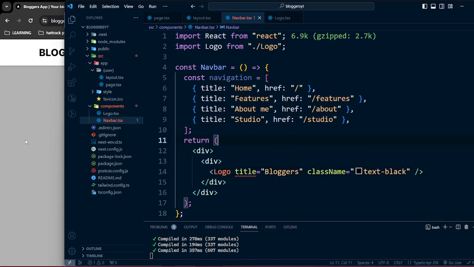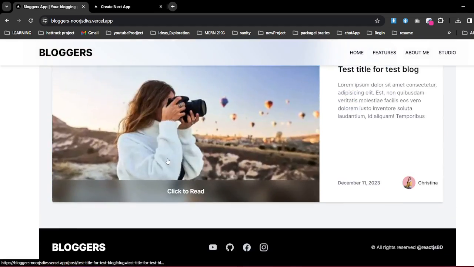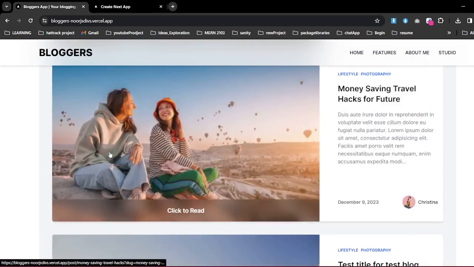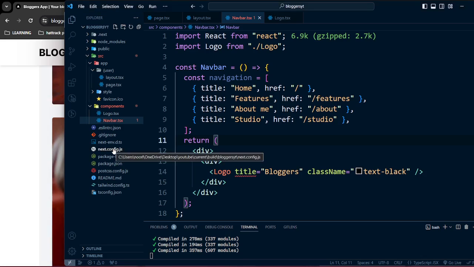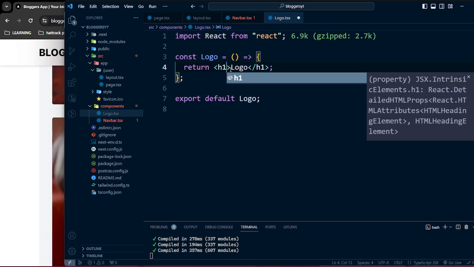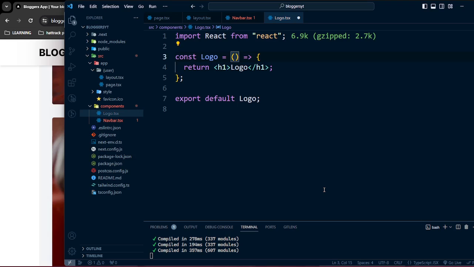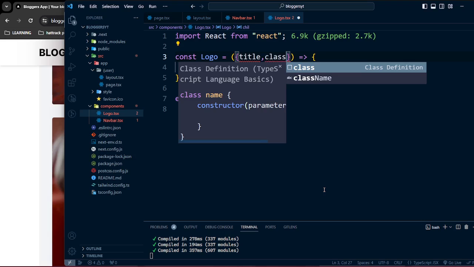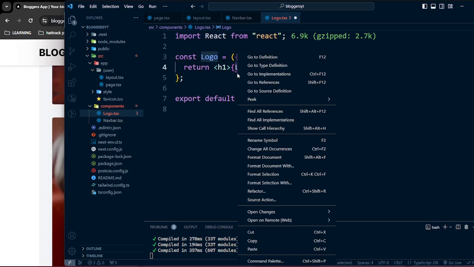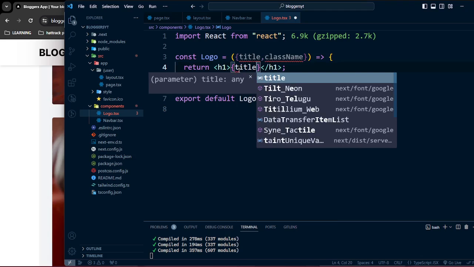And why am I doing that? Because if you see my example here, we can individually separate the color. There is the black color, and there will be the white color, so we can pass the text style as props. Now in the logo component, we can modify that. Instead of div, I'm going to take h1, and here I'm going to take the title, and also the children will be that className. Okay, so now in the logo, I'm going to just pass that title. Oops, not that one, it will be title.